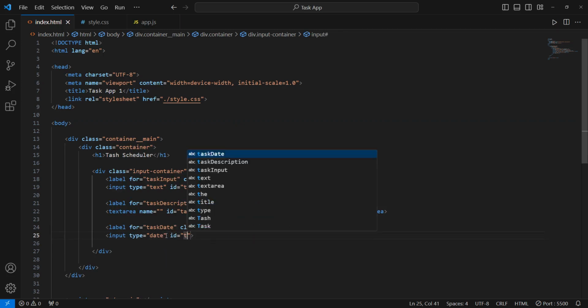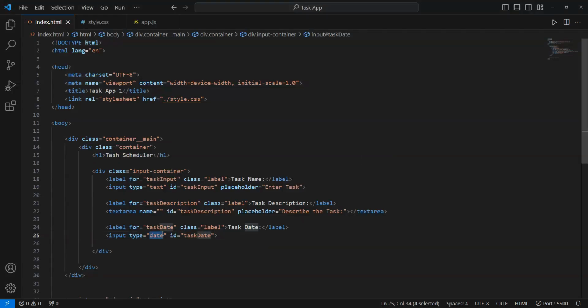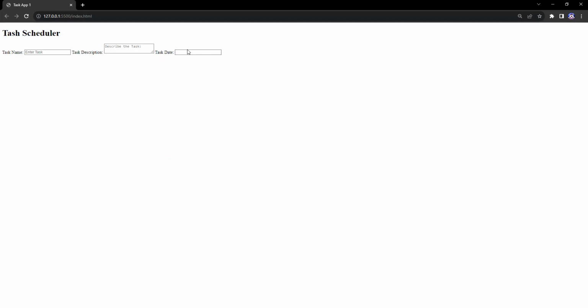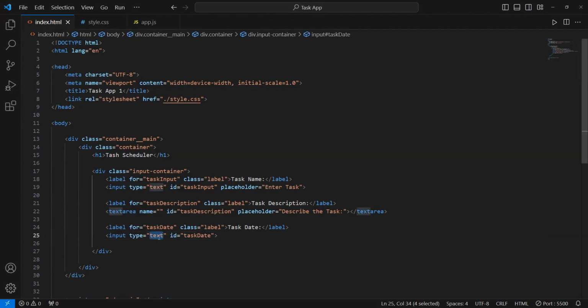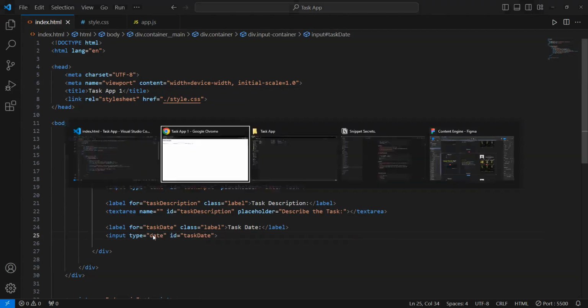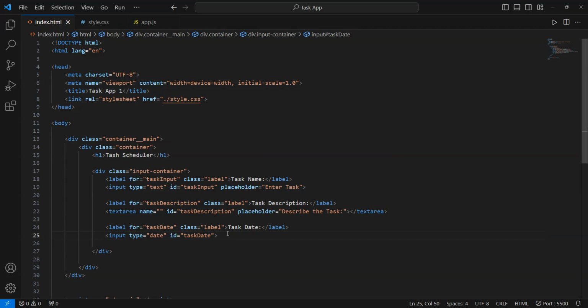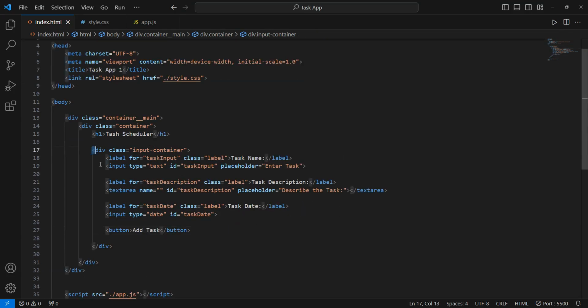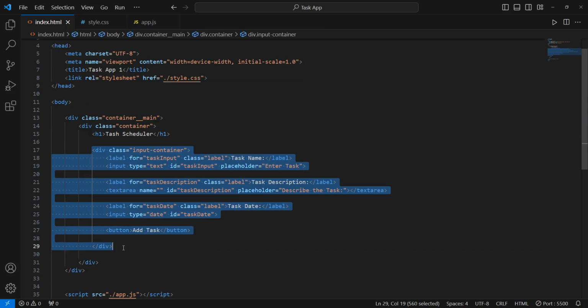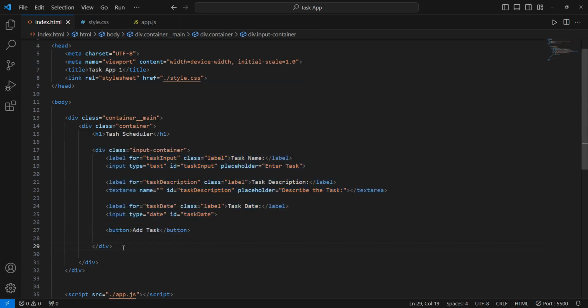Let's give it an ID of task date. This is what I meant by date. If we type it as text, you can see our input field is basically a text, but we want this to be a date, so we are going to choose date. And below is going to be the button, with the name of add task. This is going to be the area which we will use just to write about our task, and then we will press the add task button and the task will be added.